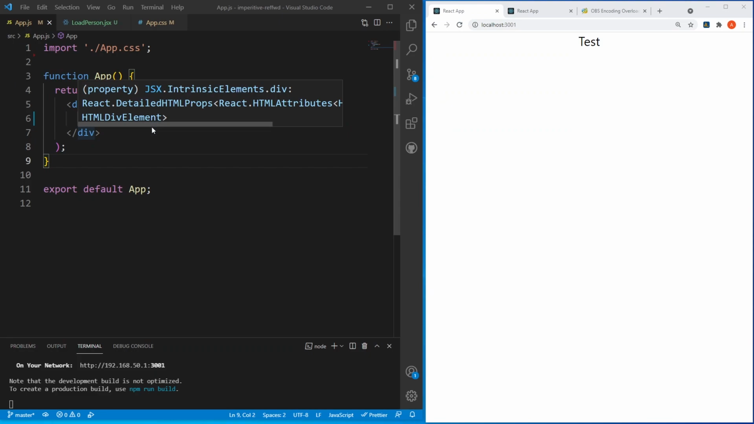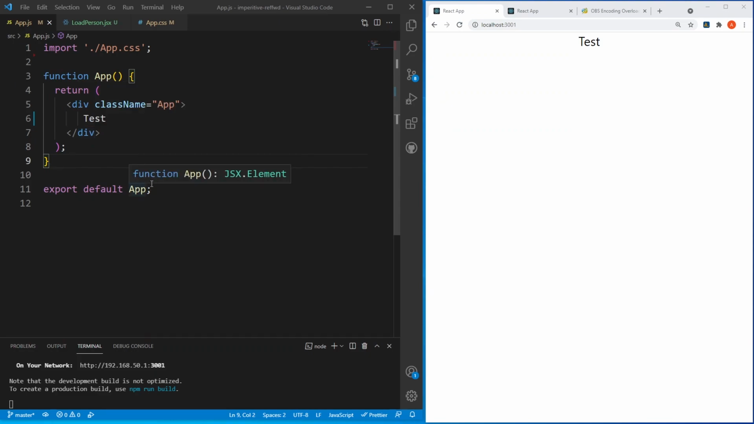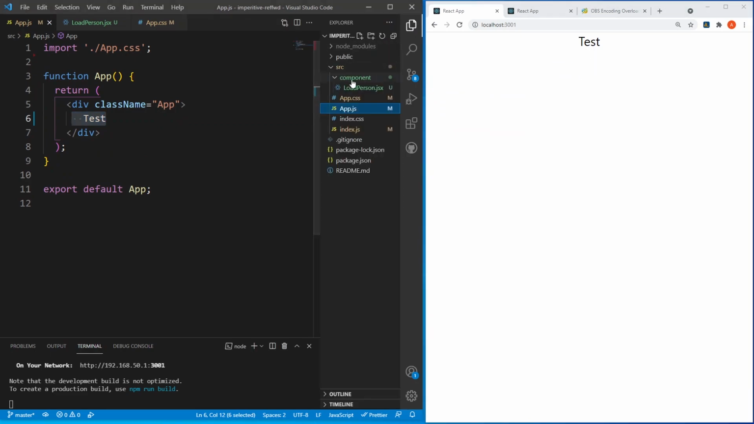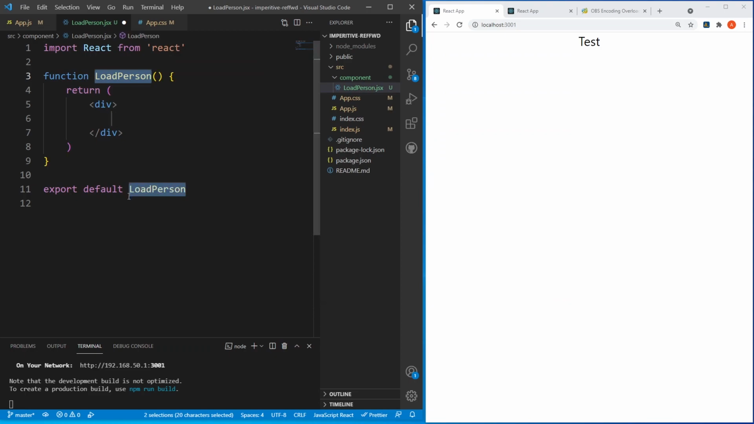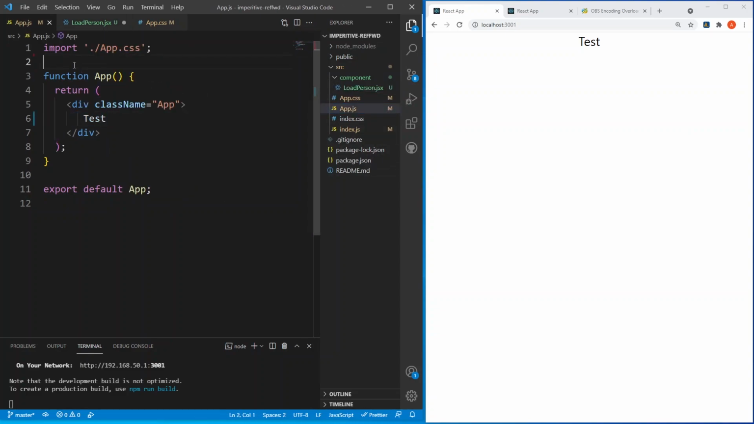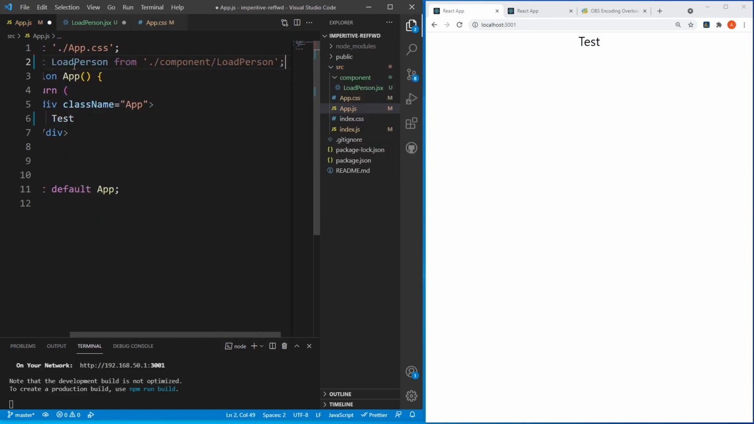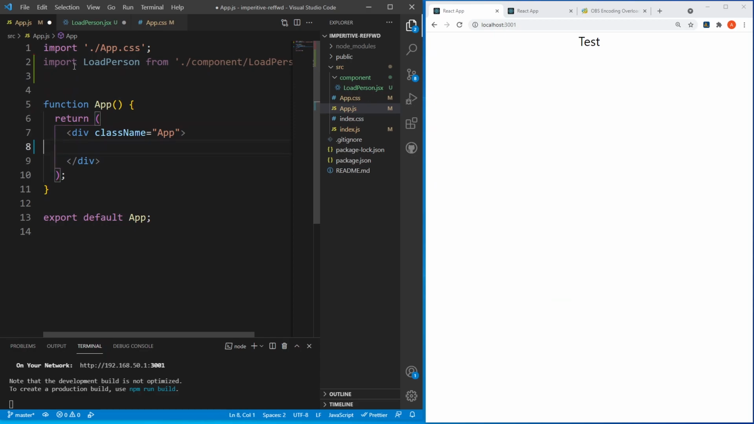So what I have here is a simple React app, nothing major about it. I'm printing a test, and you can see on the right side that is what is showing up. So the first thing I will do is create a component which is LoadPerson. Let's use RFCE. Nothing major here. In this, we will be setting our text area as well as image. But first, let's go ahead and import this file, and then we can use it here.